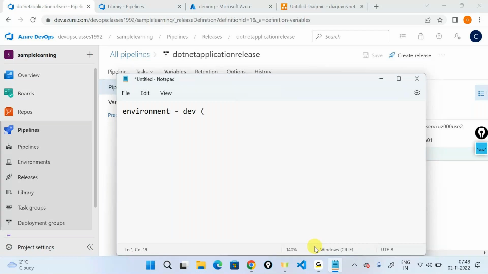which is declared at the pipeline variable, and then I have a value called environment called test, declared at the variable group and being used by the pipeline.